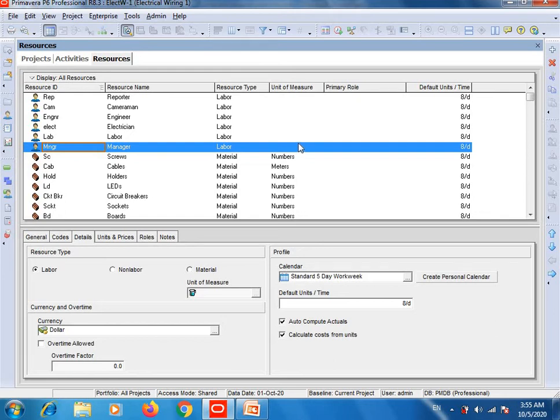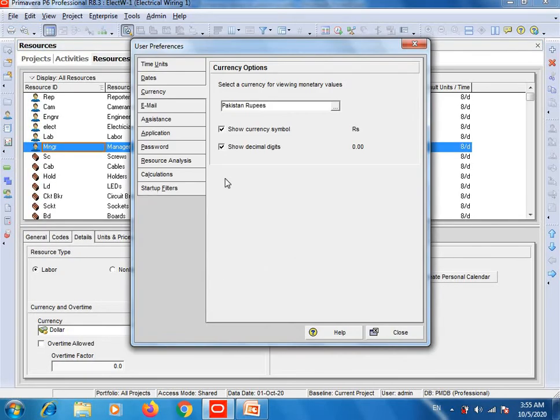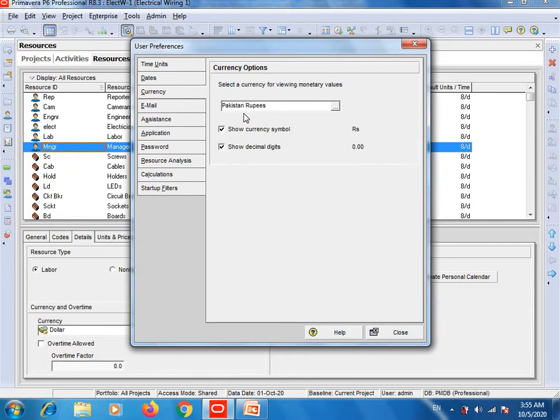Alright, step number 4 is assigning currency. How will we assign currency? We did the entry of currency and now we will assign the currency to our project. So click on edit, click on user preferences. Here I already selected Pakistani rupees. You can select any currency by clicking here, but I already selected this. Then check the options show currency symbol and show decimal digits, and then simply click on close.